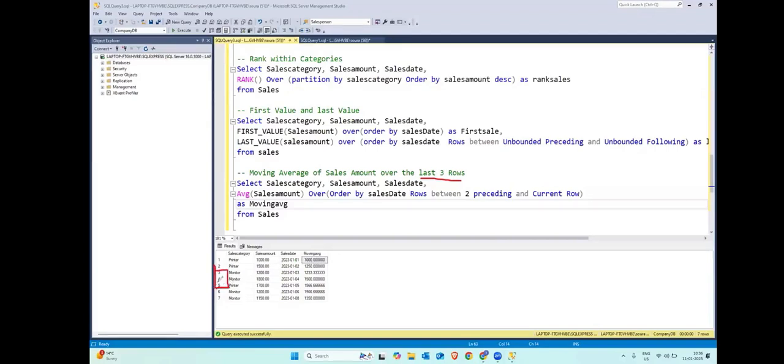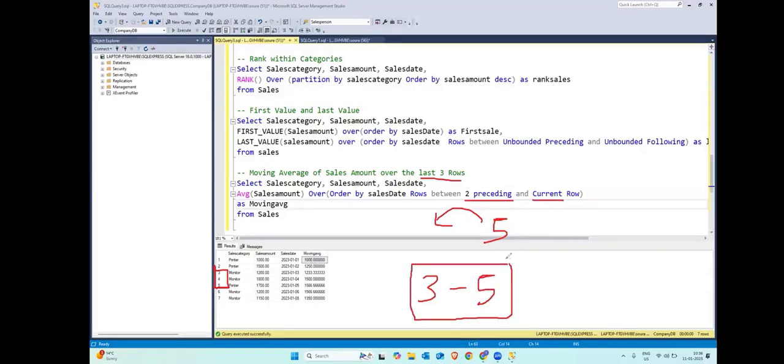सो वी स्टार्ट विथ प्रीसीडिंग, 2 प्रीसीडिंग मतलब 5 से 2 पहले वाली रो यानी 3, and current row that is 5. So 3 to 5 जो वैल्यूज हैं उसका हमें एवरेज निकालना है. ठीक है, अगर मैं 2 की जगह unbounded preceding लिख दूं, it means जहां से start हो रहा है, there is no boundation, precede to the topmost value. And same is with the following. अगर मैं unbounded following लिखता हूं तो follow till the end.